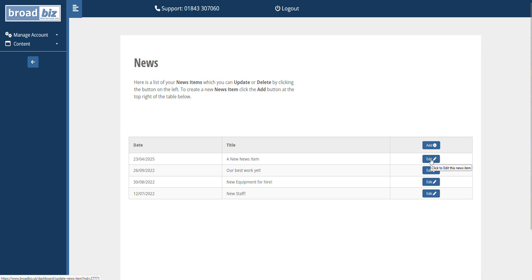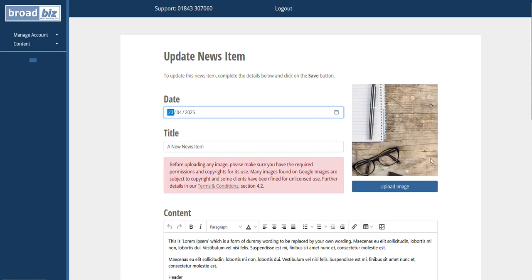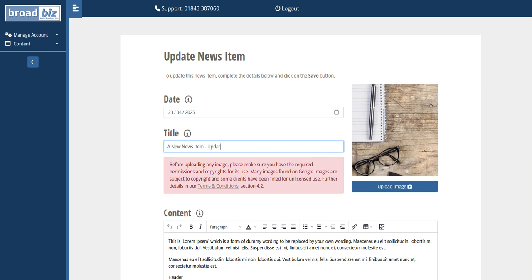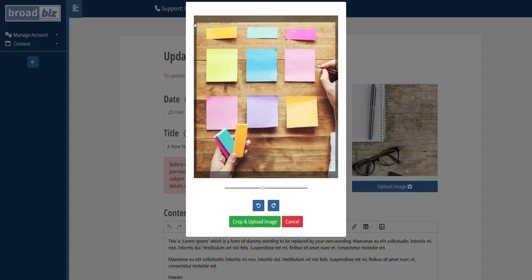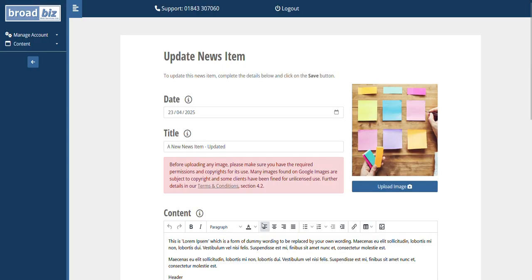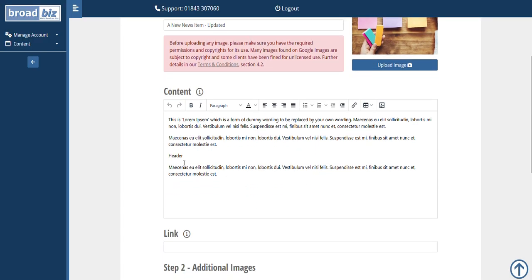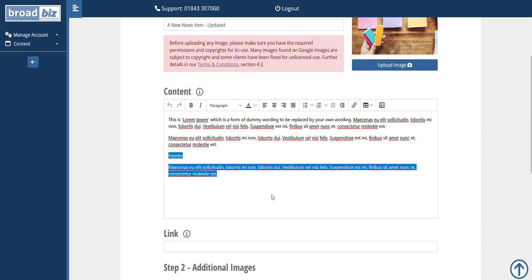We click the edit button here. Very simple. Pretty much the same form comes up with your stuff set in. So we'll put in here updated. We can change the image. So let's say we pick a different image. We'll go with this one with the post-it notes. And we'll upload that. And we'll scroll down to here, and let's say we just wanted to take some of that up.